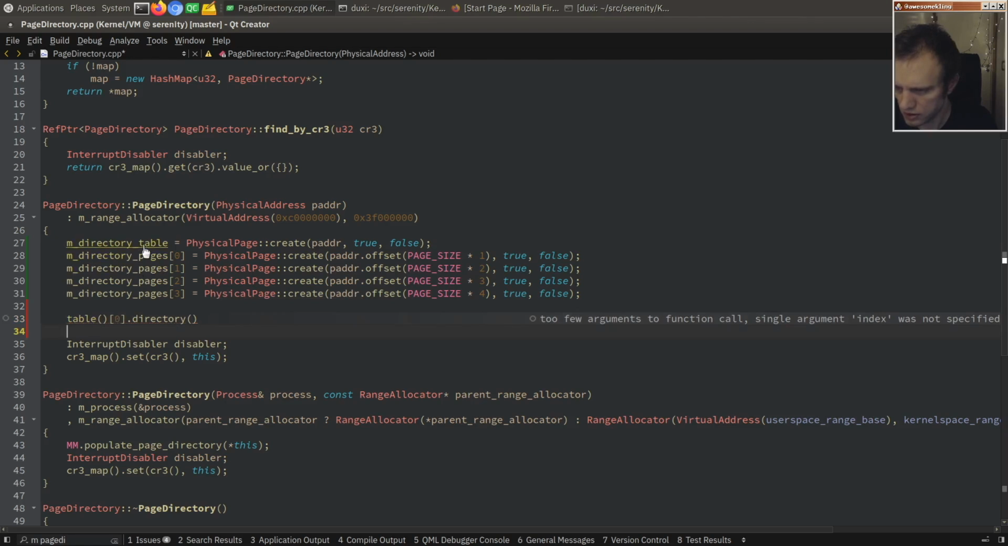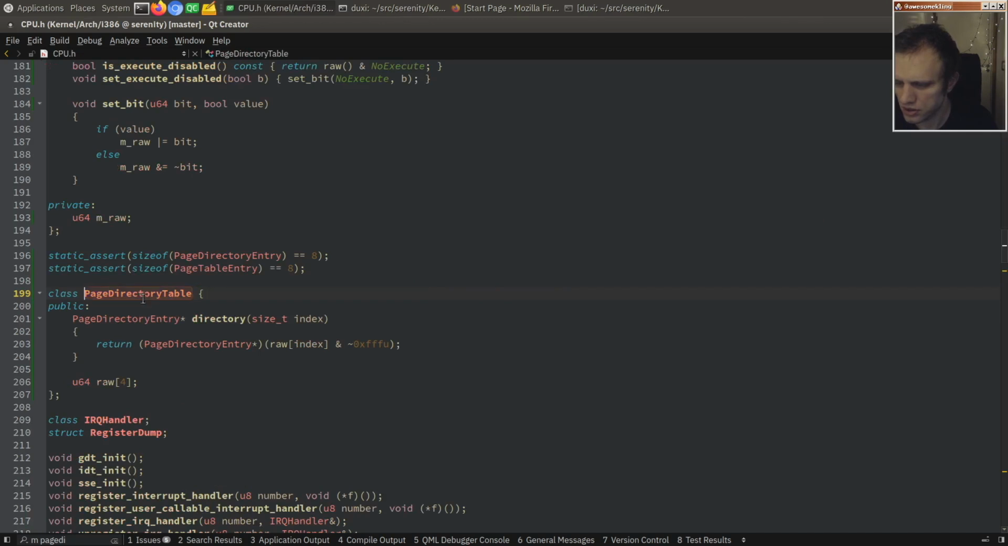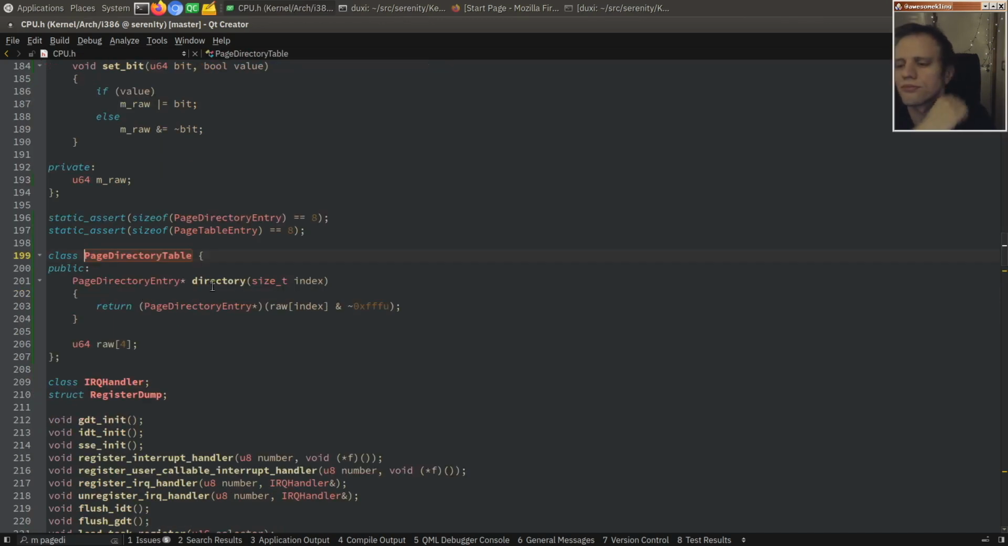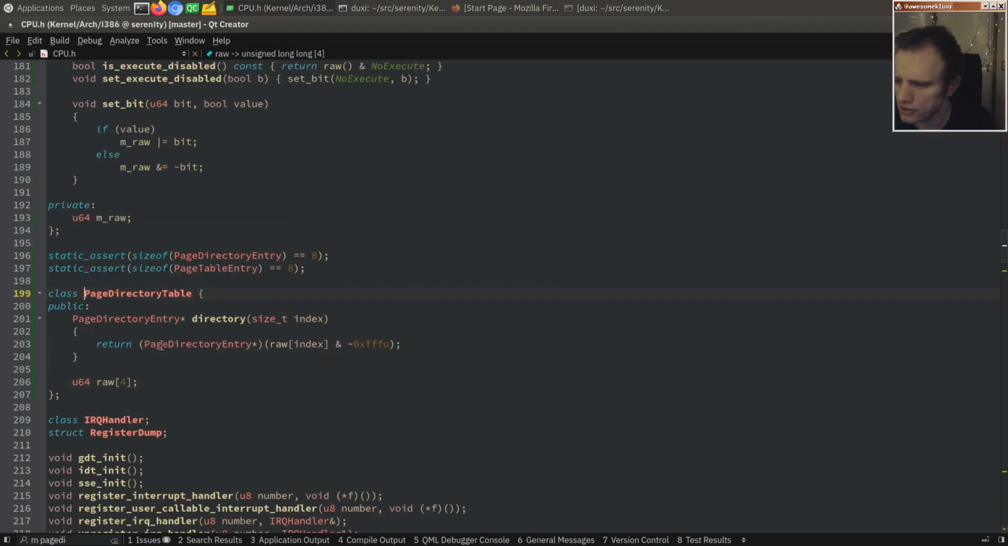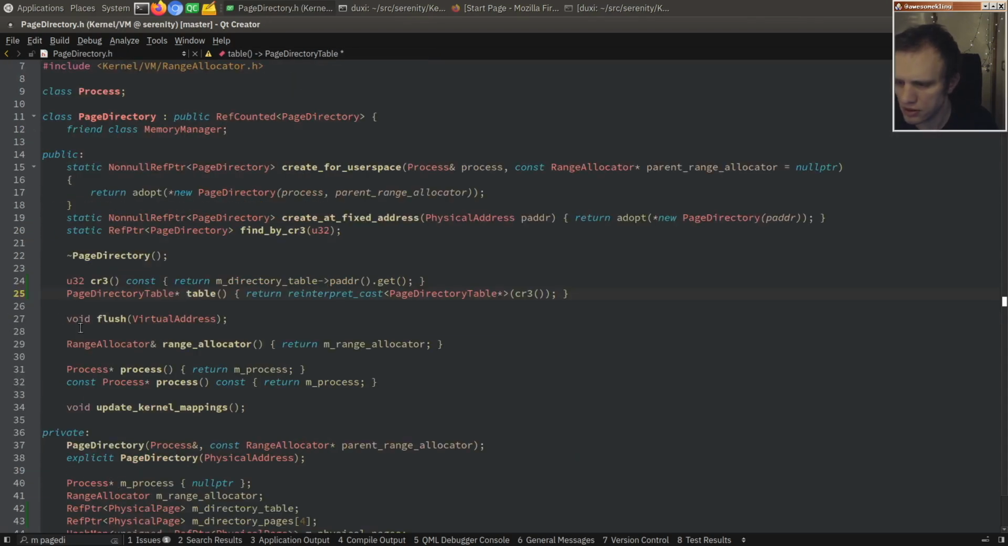Wait a minute, how the heck does this work? Page directory table. Oh, it has 4 rows inside of it, so I don't need to index into it. I can just do this. In fact, I guess we could even have this return a map.